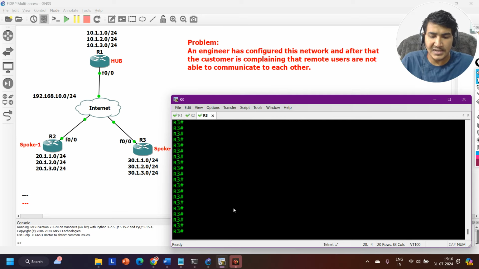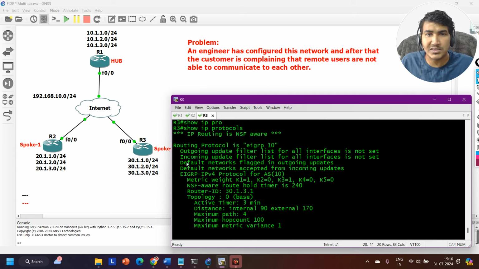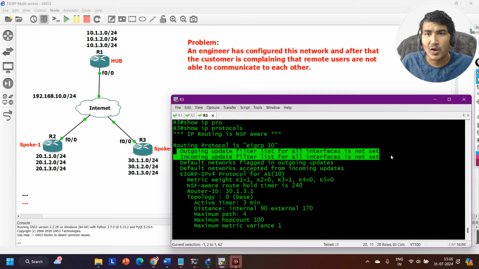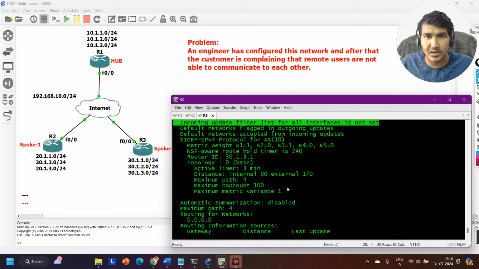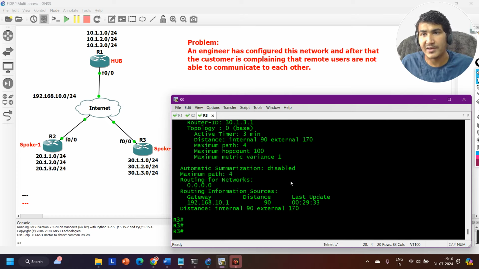In the same way, I can check the routing protocol on router number 3. So show ip protocol, and on router number 3 also you can see there is no filtering for outgoing updates as well as for incoming updates. Fine. So guys, automatic summarization, okay, the rest of the configuration looks fine here. Then why is router 2 not receiving the remote branch office network information?